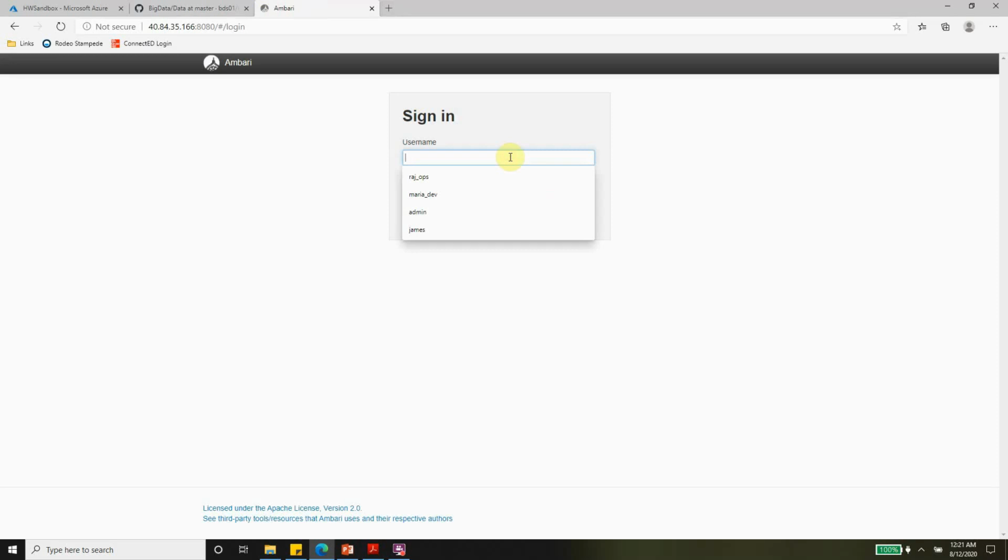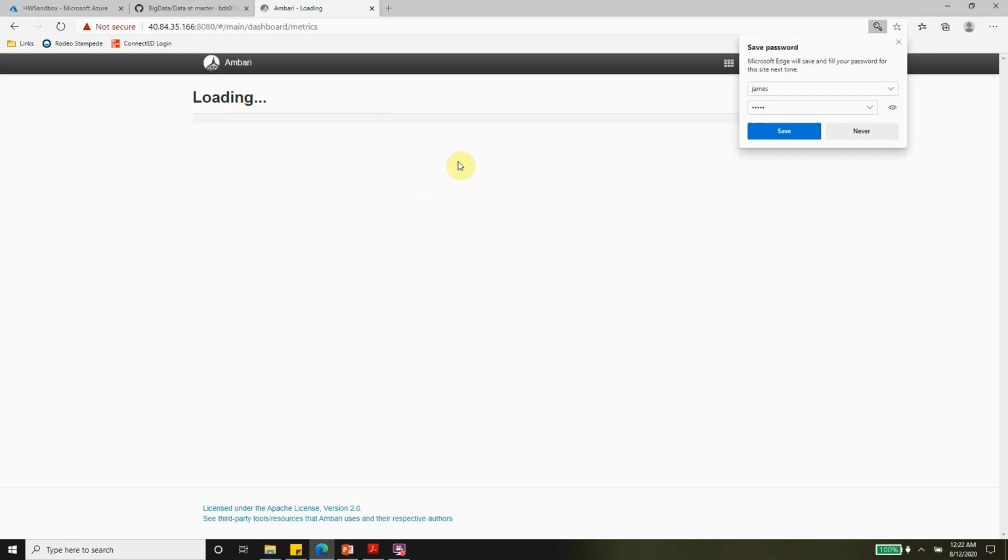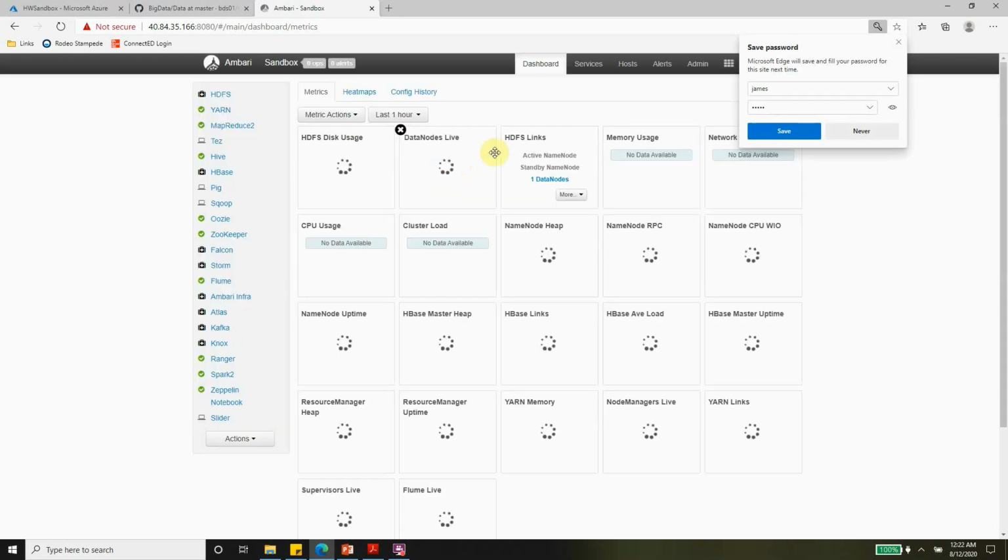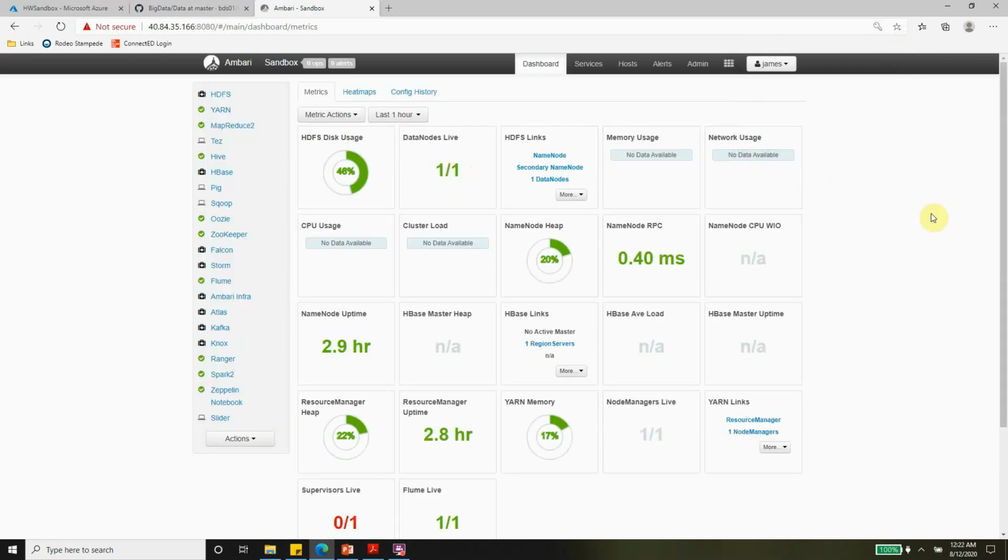Here I created a user called James. When we installed the sandbox, we didn't create any user. The sandbox comes with some default users, so you can connect using Maria_dev. The password is the same. You can use that one, or you can create your own username. I'm going to use the username James. Once you log in to your Ambari, go to HIVE.